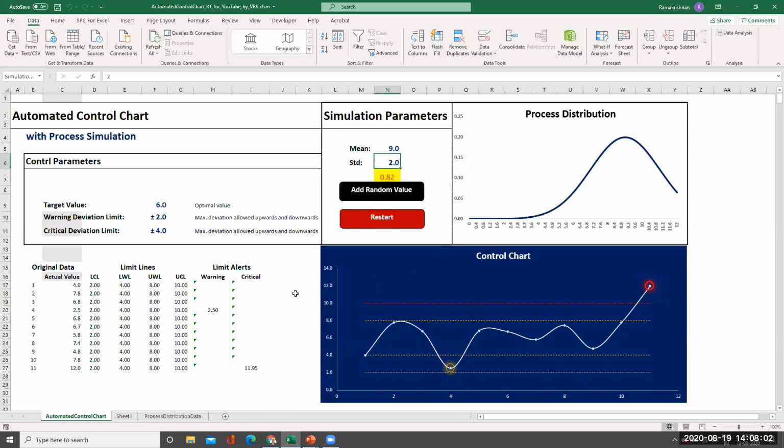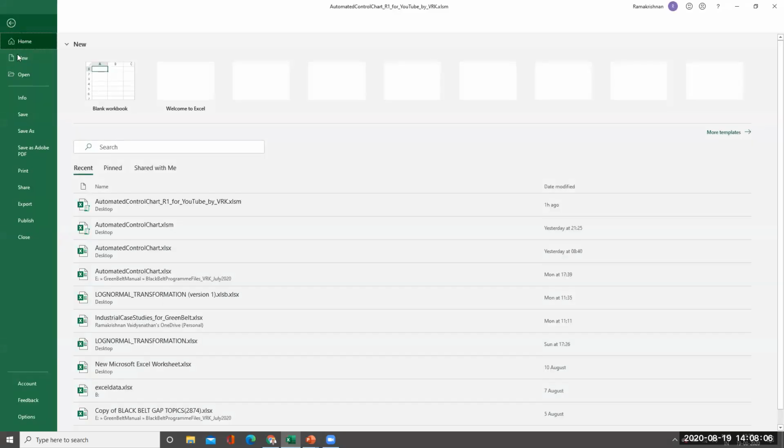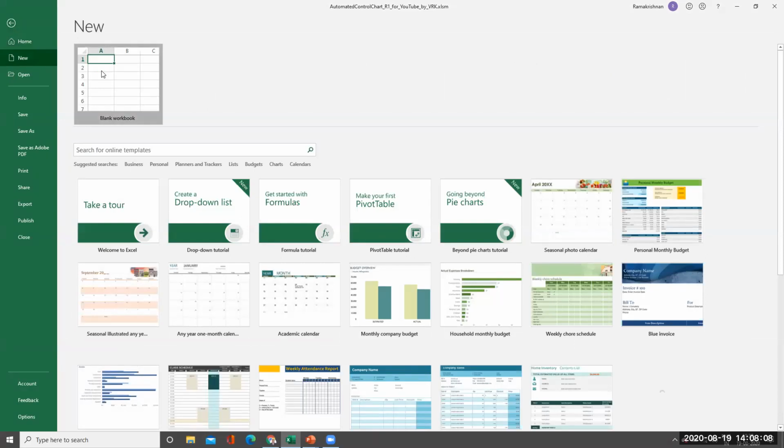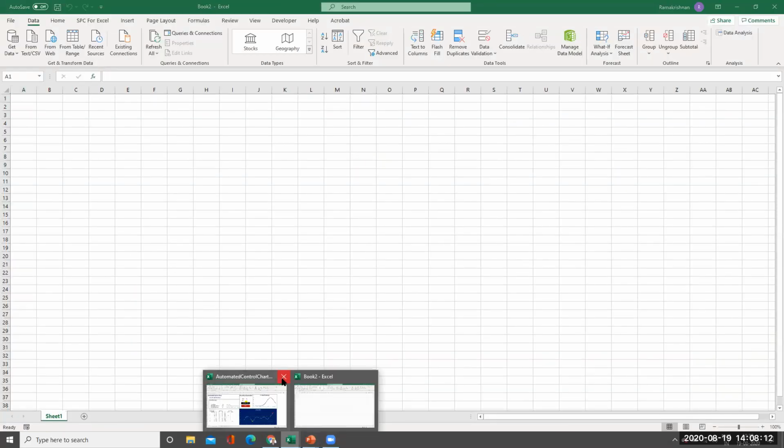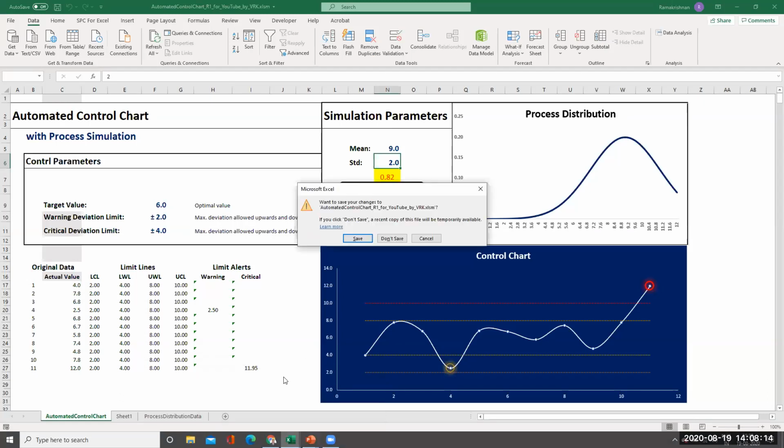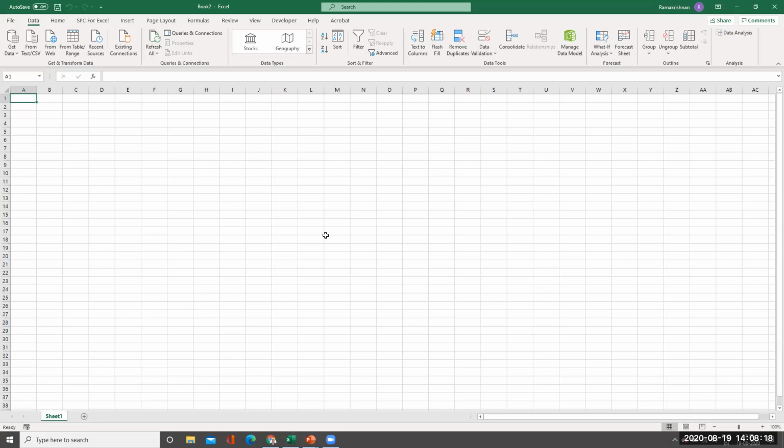We will proceed by opening a new file, right? I'll open a new file. So then I will close the previous file here. I'll just close this previous file. I don't need it now, right? Don't save it. Okay.